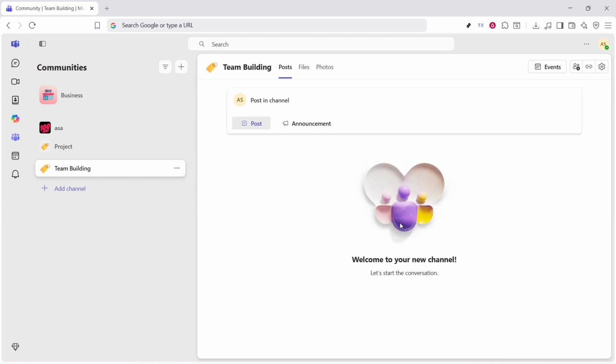The process is quick. Go to Community, select Add Channel, enter the channel name, and click Add. With just a few clicks, you can create a more structured and manageable space in Microsoft Teams.